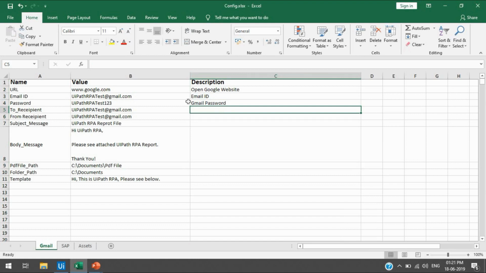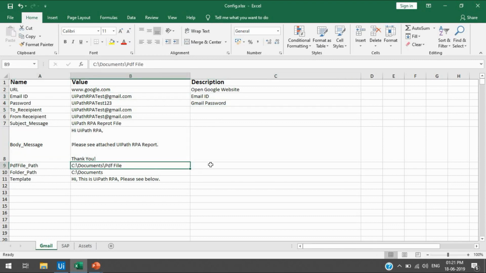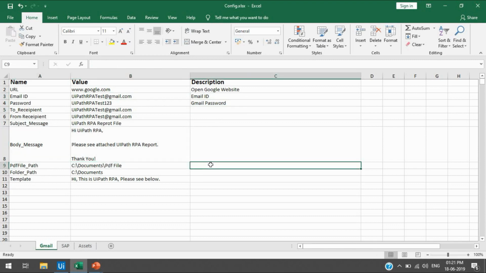So it shows that password, here showing password, but a third party or other person or user cannot understand what this password is for. So if you write the description here, that this is the password of Gmail of this email ID, right? Or sometimes this is showing a PDF path. So you can write here that this is the PDF path you are going to use. So this is the description, so that will make it easy to understand.